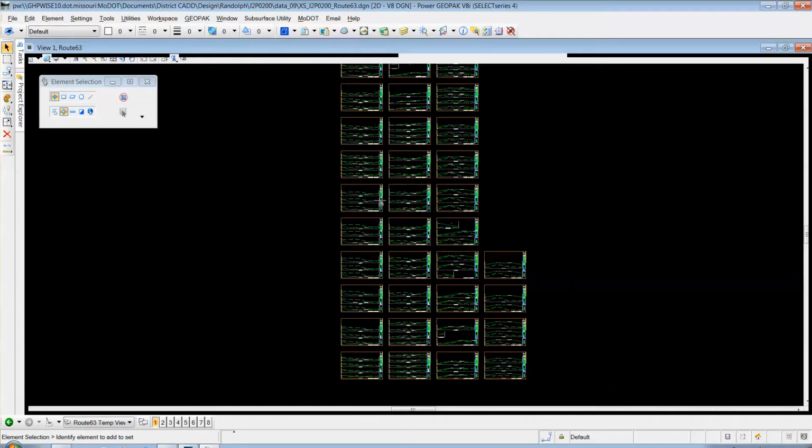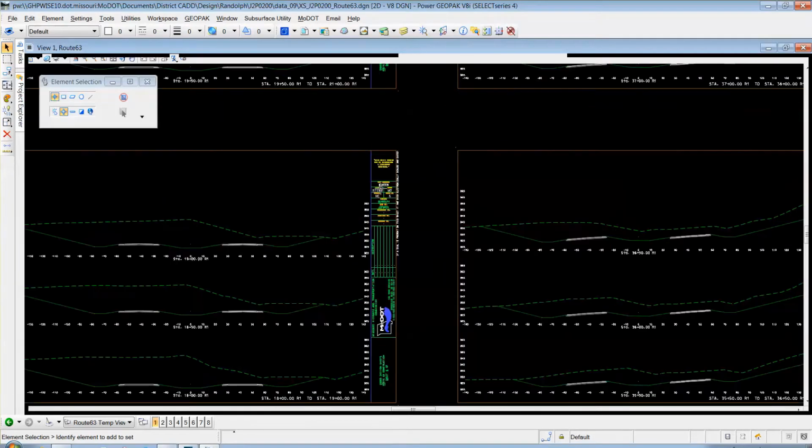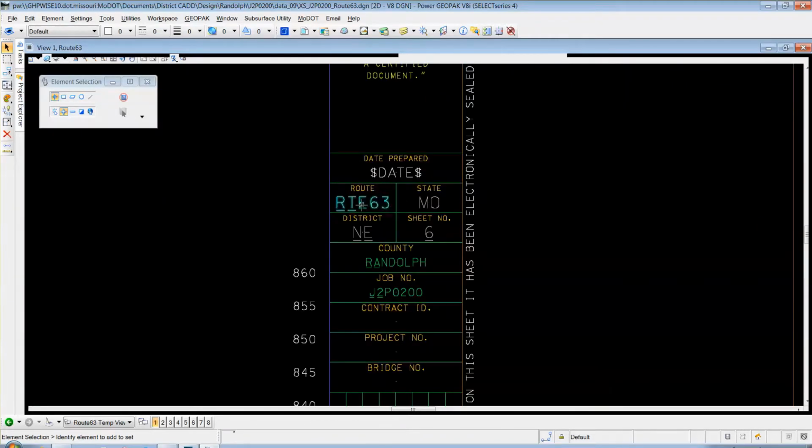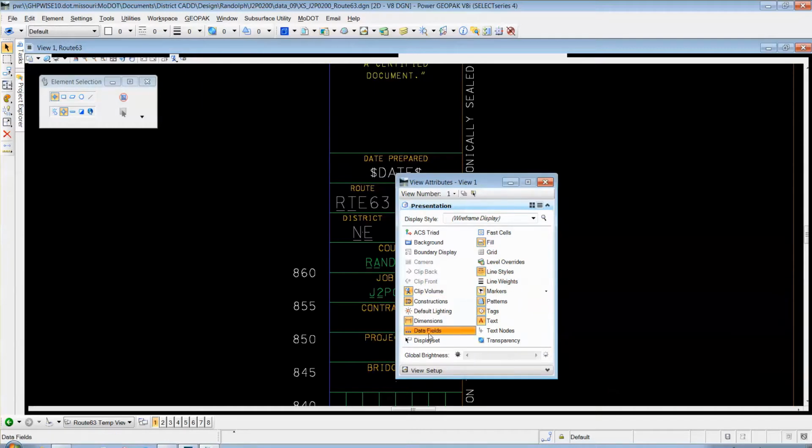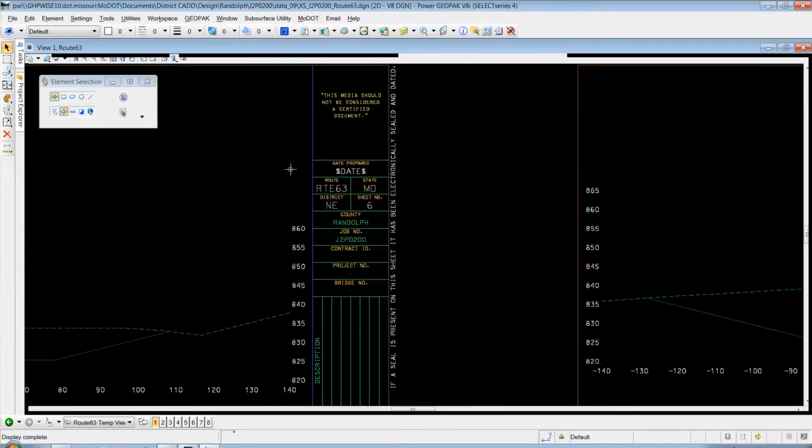So let's zoom into the title block, see what we got. We filled out the title block area. You can see our routes there. Our northeast is there, our 6, our Randolph, our J2P0200. We do have the data fields turned on, so you can see the little dashes. Easy remedy to that is to come to View Attributes, click the button. Data fields are in the bottom left here. Toggle them off. Now you lost your dashes, so that's a good thing.